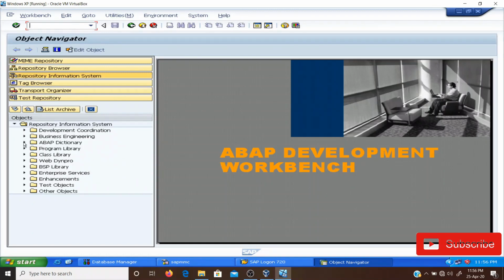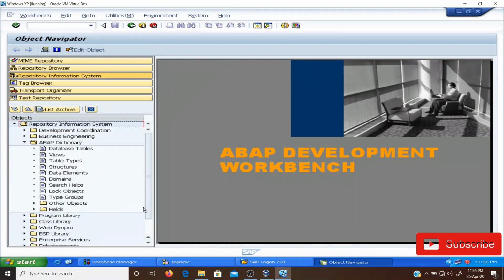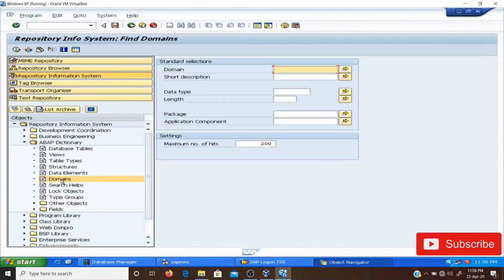Now if you want to see the particular object of a web dictionary to search in the SAP system, just explore it and search for a particular domain. In our case, we are searching the domain. Just double click on it and select the domain. Suppose I have selected here Z_DO_CHARACTER_10. Now just click on execute button and it will show you the output.